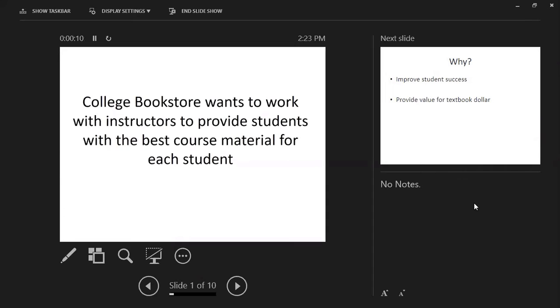So what the College Bookstore really wants to do is provide students and professors with the best course material that is the best fit for them. And there's a process that has to take place in order for that to happen. Next, thank you.